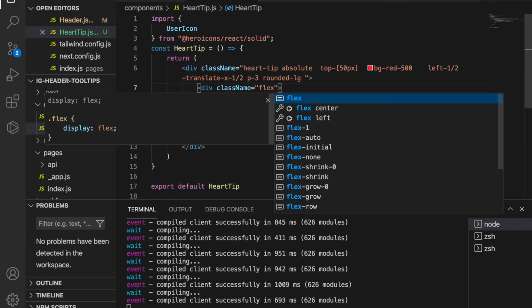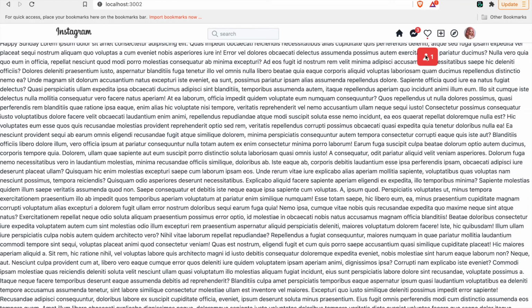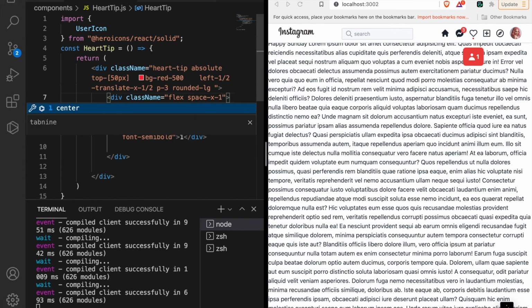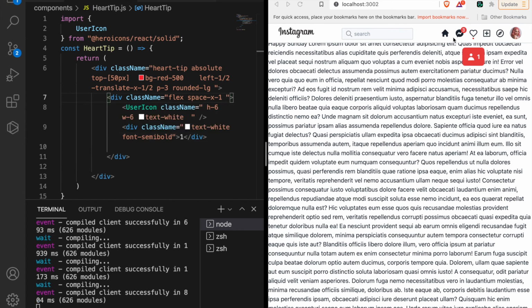So we save it, and then now you can see the icons and also the number. And we also want to make some space in between, so we go here and add the space-x-1. So now we already have a very simple tooltip under the heart icon.